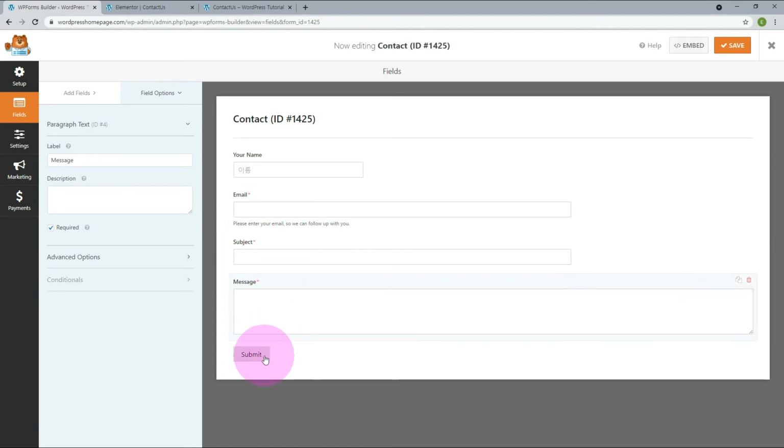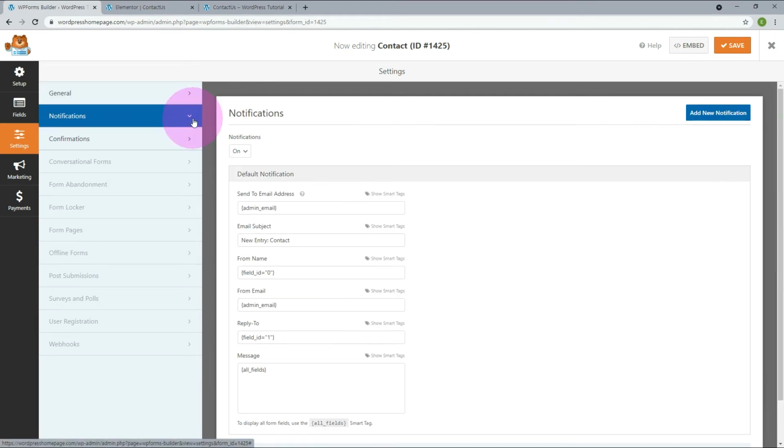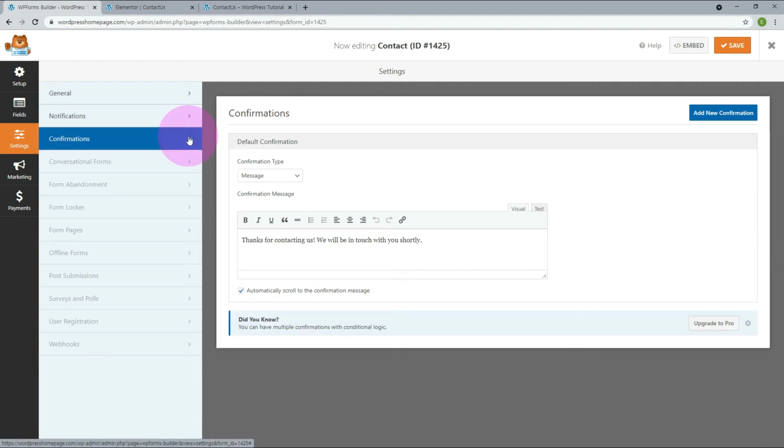Next option is button. Set the button text, or other options, including when the button is pressed. Notification is where you set the destination or content to receive mail. By default, the target is the admin email set up in WordPress. Confirmation is where you set the message to be displayed after sending the message. Let's add some content.